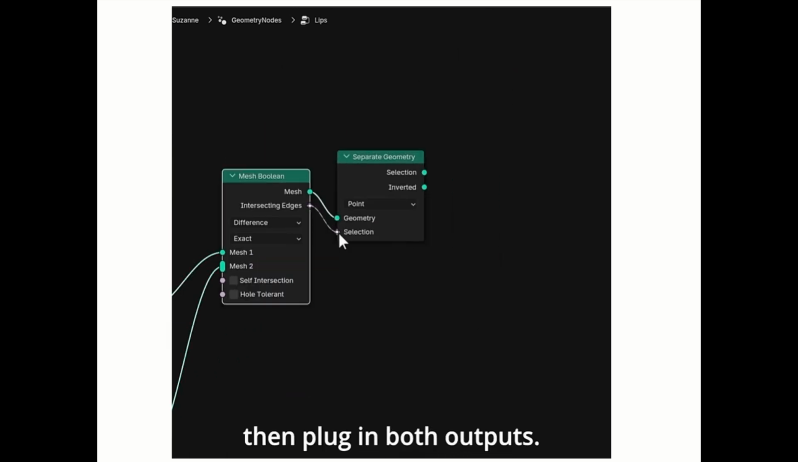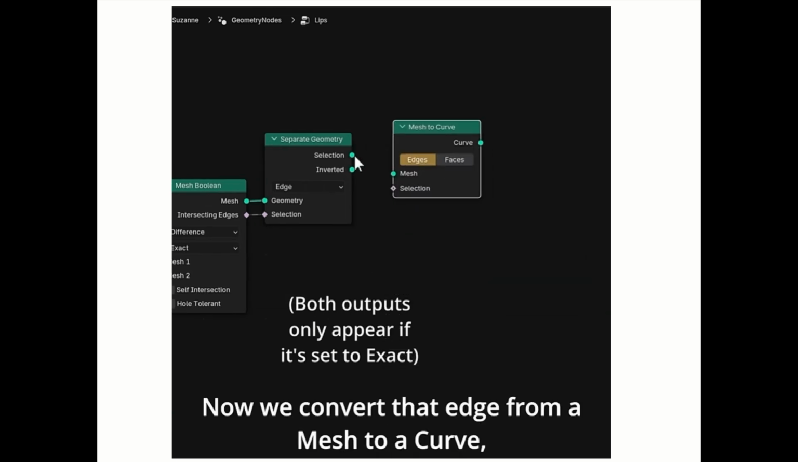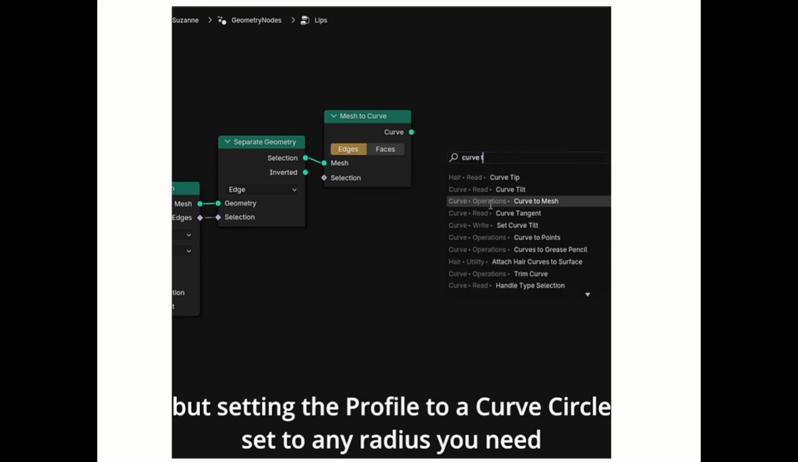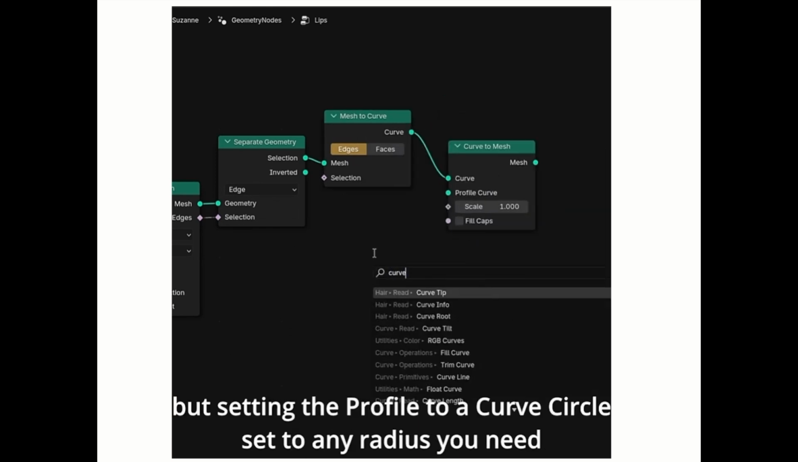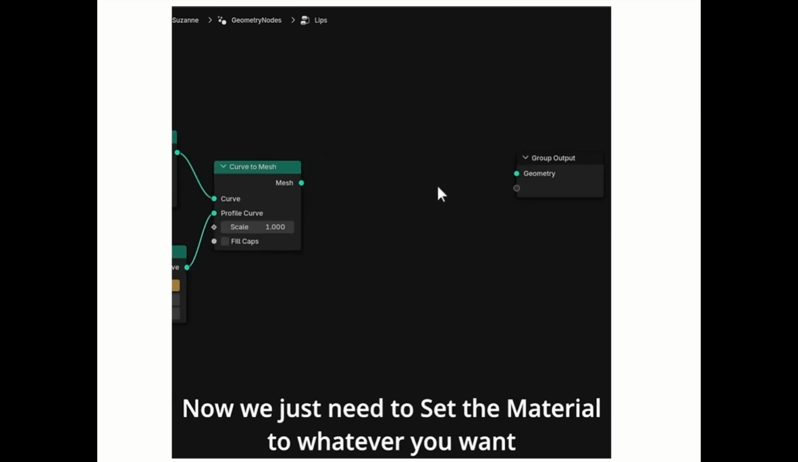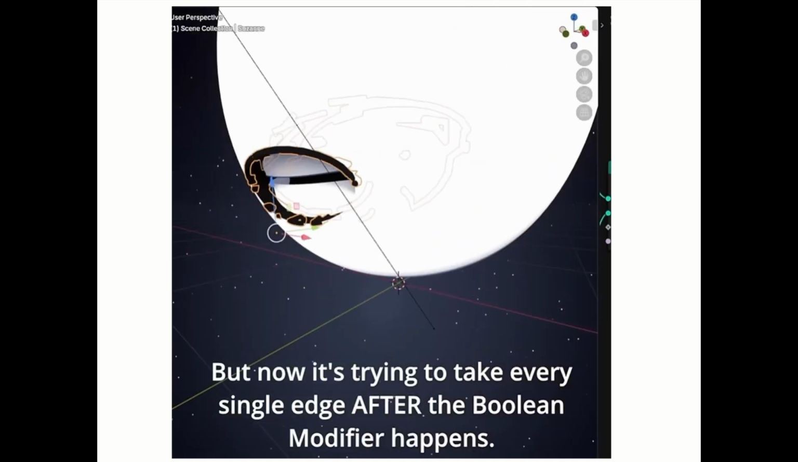If you want an outline, add any object and apply a geometry nodes modifier. Use object info nodes for the mouth and head. Combine them with a mesh boolean, then separate geometry to keep only edges. Convert edges to curves with mesh to curve. Profile them with a curve circle, then use curve to mesh and set material. Adjust the circle's radius to control line thickness.